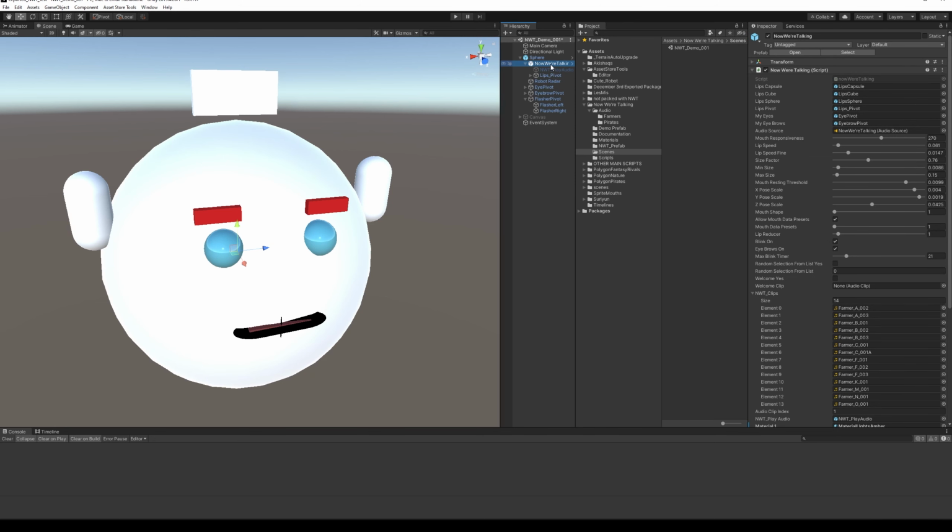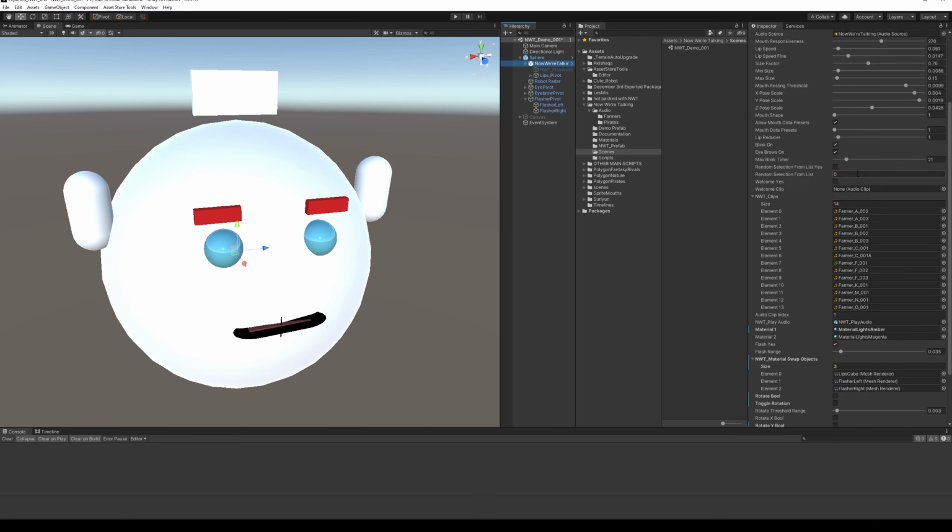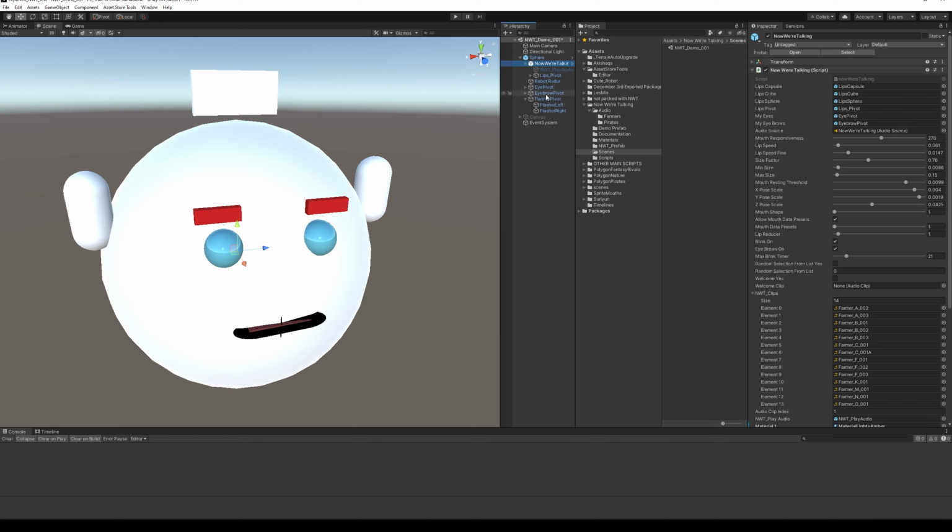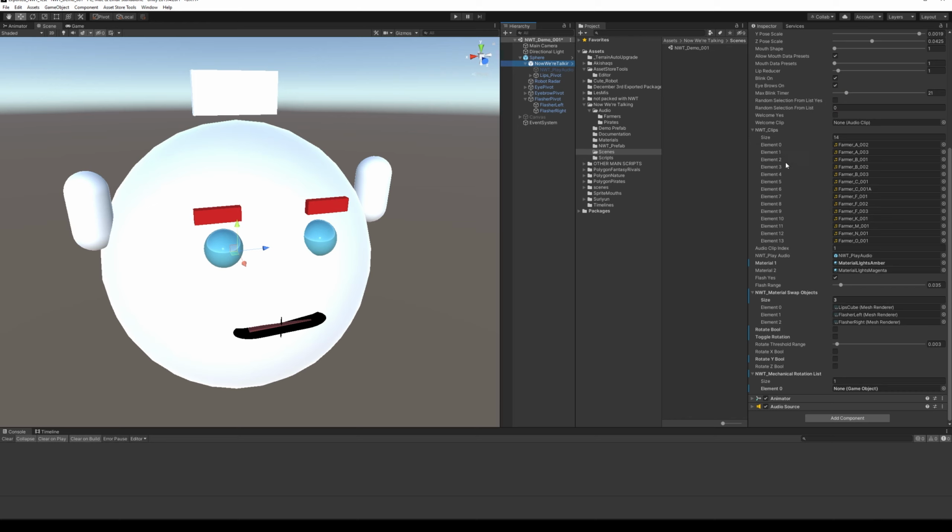So here's the Now We're Talking script. We've got everything in place. We've got the eyes and the eyebrows on their pivots linked into these here. We've got some voices in. This is just the voice pack that comes with Now We're Talking, the farmer's part of it. If you look just a little bit lower, you can see that we've got material 1 and 2, flash yes, and flash range.